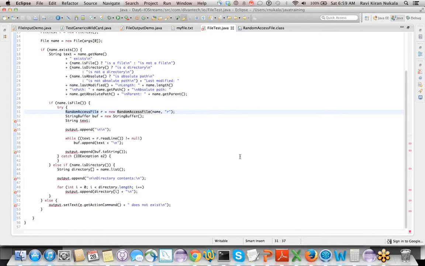Okay, this is one interview question. When I started, people used to ask a lot. Now I don't hear much about random access file, people asking about it.